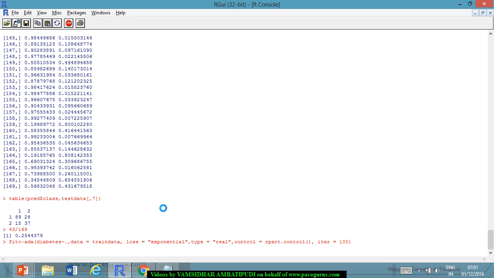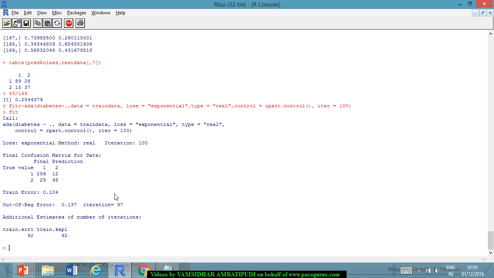So I have fitted the model, and the fit is giving me, by the base one, a training error of 10.4% still. 256 are correctly classified here, 98 are correctly classified here, and 41, 29 and 12 are wrong classifications. Out of the bag error is 137 with 97 iterations. Based on the training error, the number of iterations is 92, and based on the kappa it is also 92.